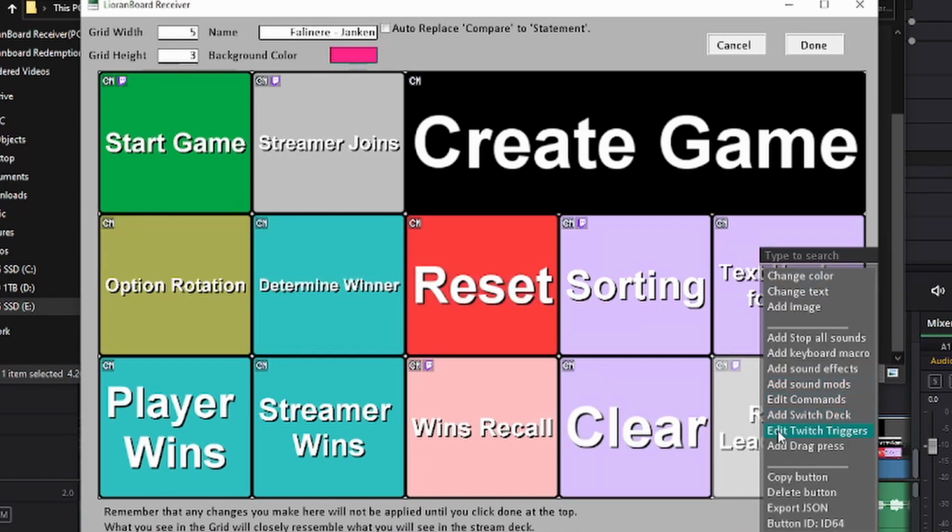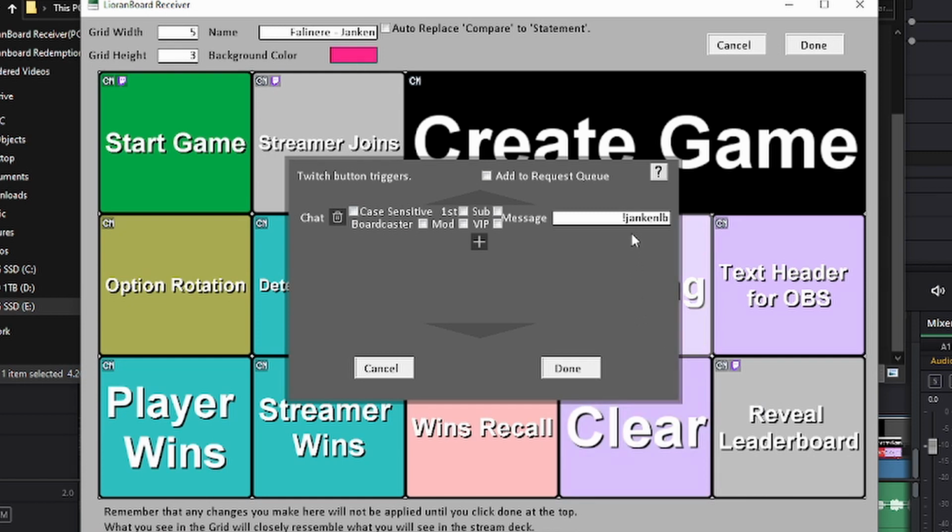If we right click that and go to Edit Twitch Triggers, you'll see that the command !Jenkin LB is what's going to turn on that leaderboard, and it's set currently to where anyone can trigger it. So if anyone in your chat wants to see what the current leaderboard is, this is how they would do that, and we'll show you how to make that leaderboard before we end the video.